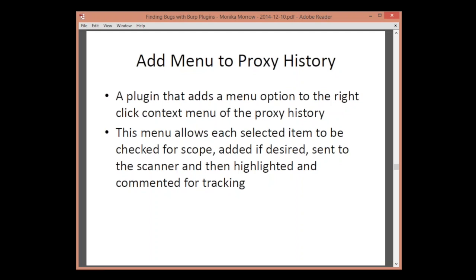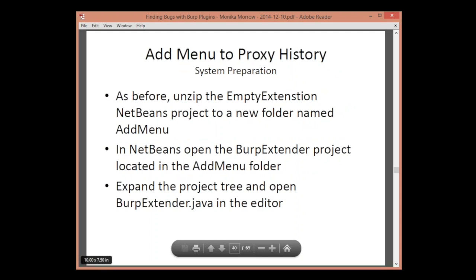As before, you would start with that same PortSwigger start project and then go through the same steps as before. We're going to set the extension name. We're going to add a menu. And this time we're going to save off our callbacks. Last time we only used it once, but this time, since we're going to use it again later, we're going to save it off into a member variable.